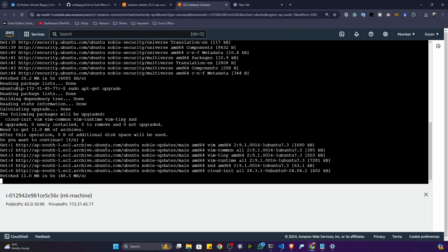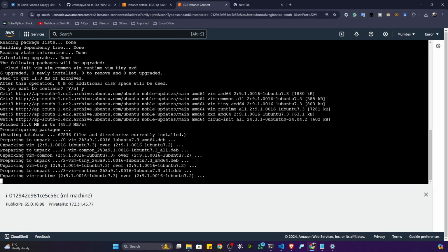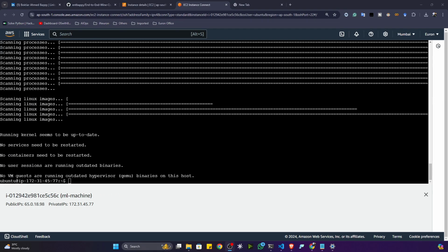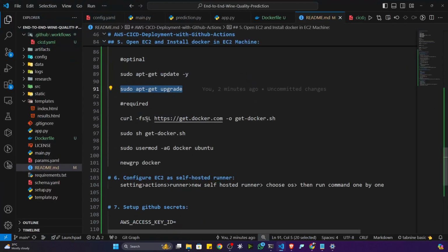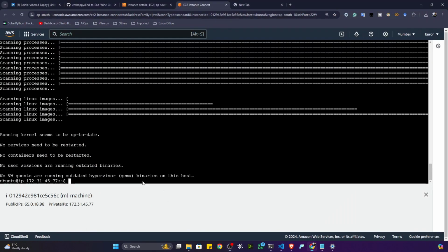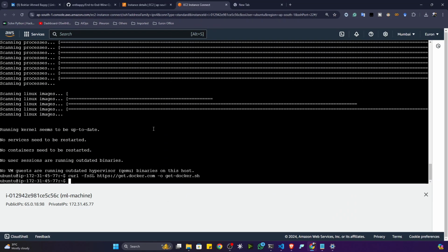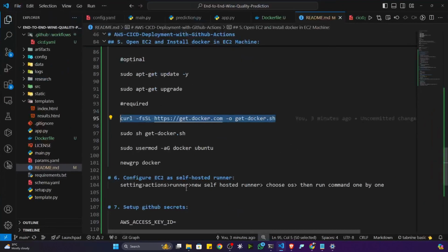Give the yes permission. It's completed. Now I'll copy this command. Now we'll be installing Docker in my machine because Docker is not there by default. So for this, you have to execute this command.